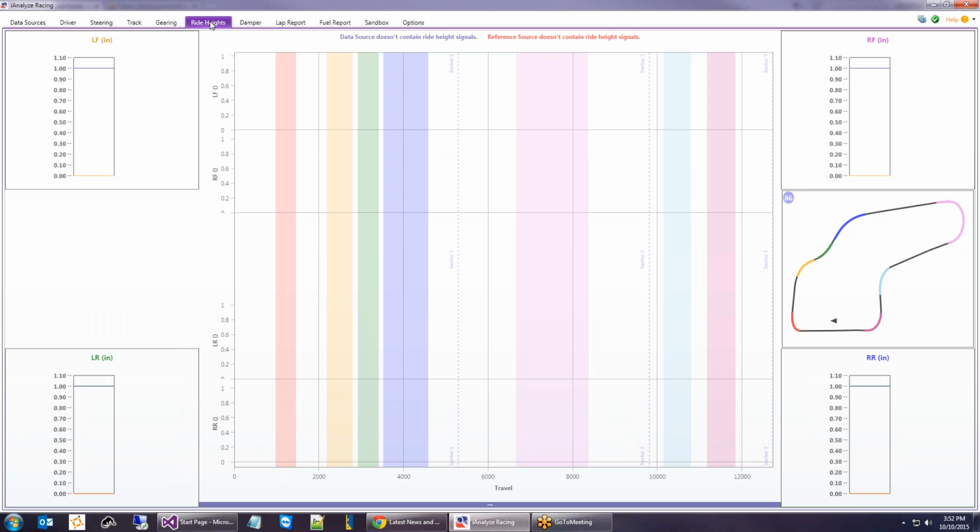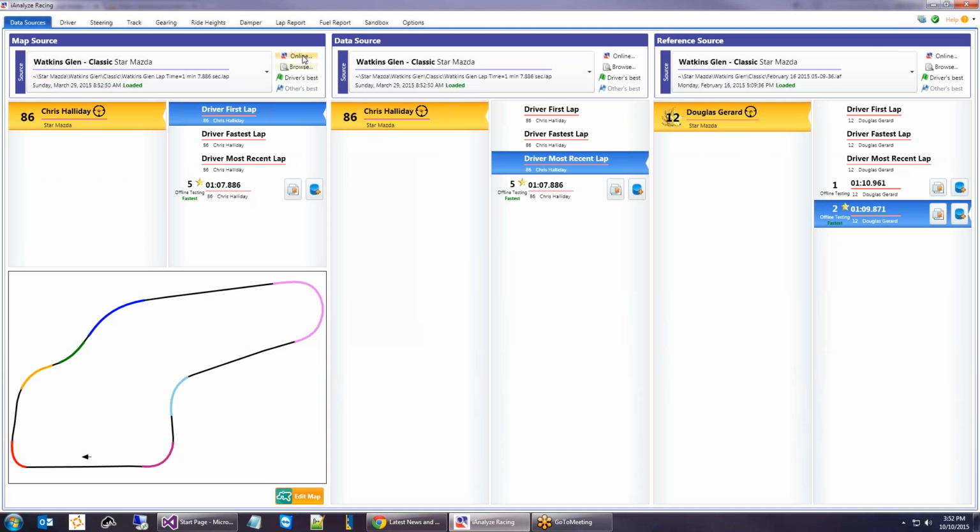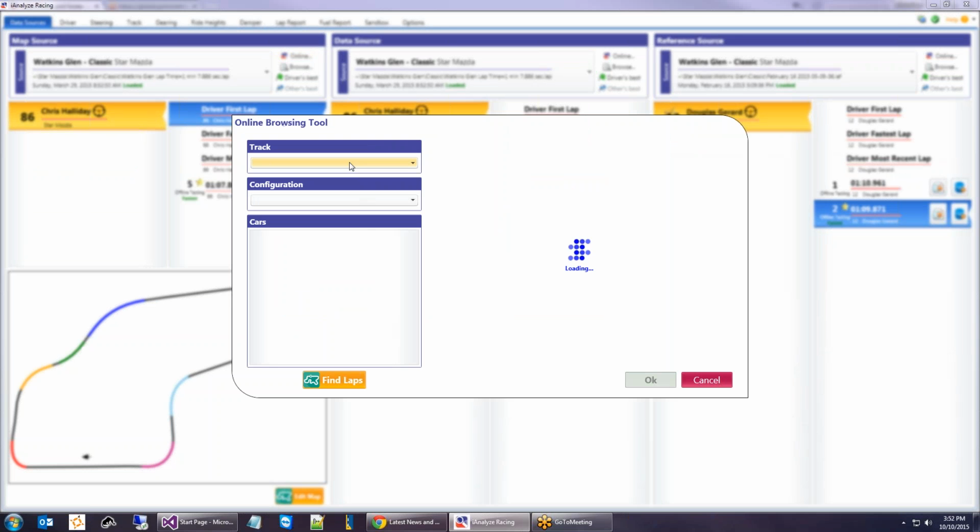And I don't have any ride heights. Well, that's not good. Let's see if we can go find some data with ride heights. I'm thinking we ought to switch over to an oval track.